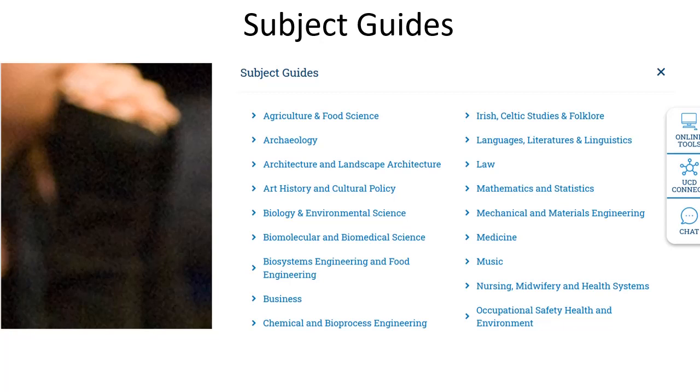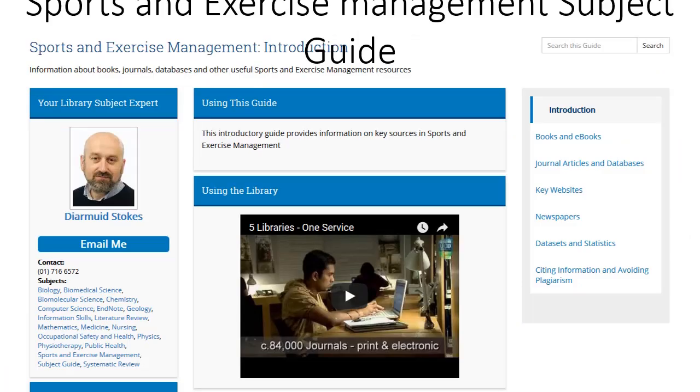And on the right hand column, it's just not on the screen here at the moment, you can see the guide for sports and exercise management. And this is the home page for the sports and exercise management subject guide. On the left hand side you'll see my contact details, so if you have any questions, please don't hesitate to get in touch. Just click on the email me button and I'll get back to you as quickly as possible. Also on the landing page you'll see a link on the right hand side for information about journal articles and databases. So here you can find some of the main resources for your subject.